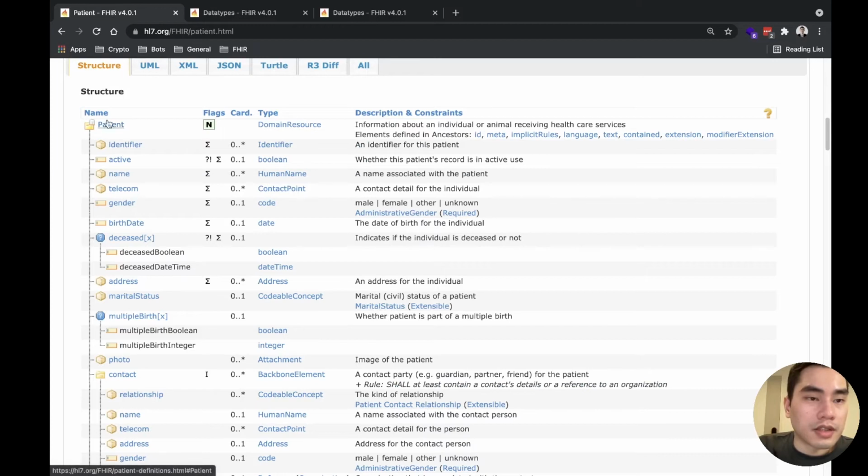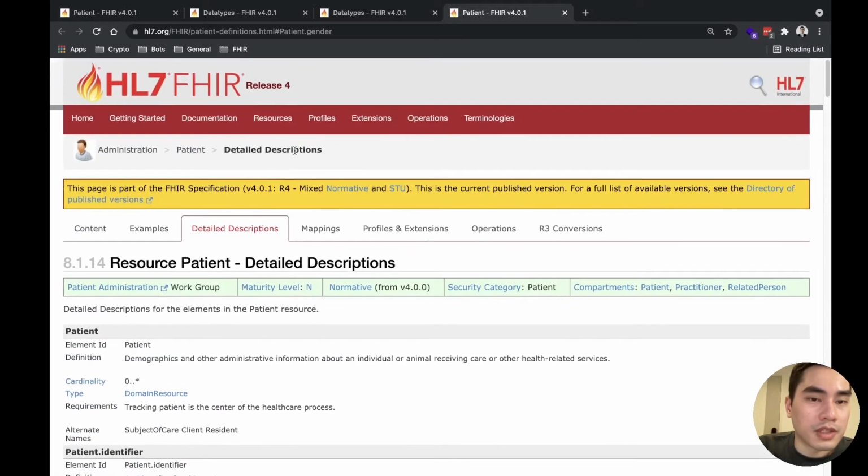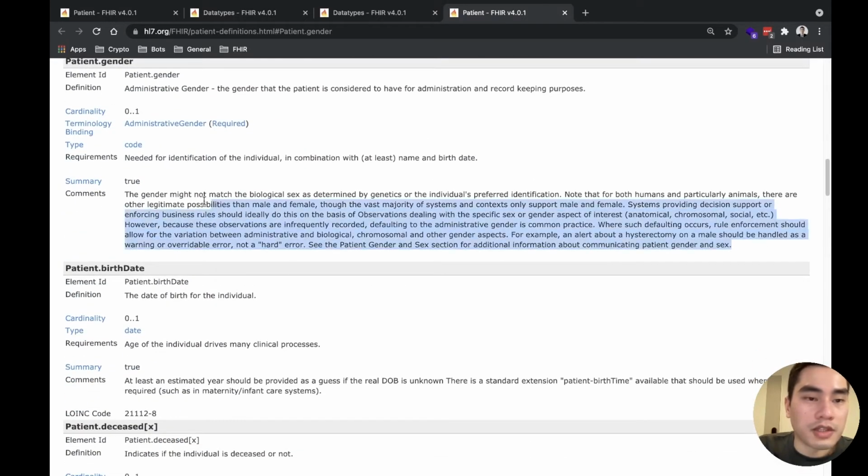So this is the name, the data type, and this is the description. If you're not sure what this is, like gender, you can hover the mouse here and it will show some description. But if you click here, it will bring you to the detail tab, which has more information that can help you understand that element.